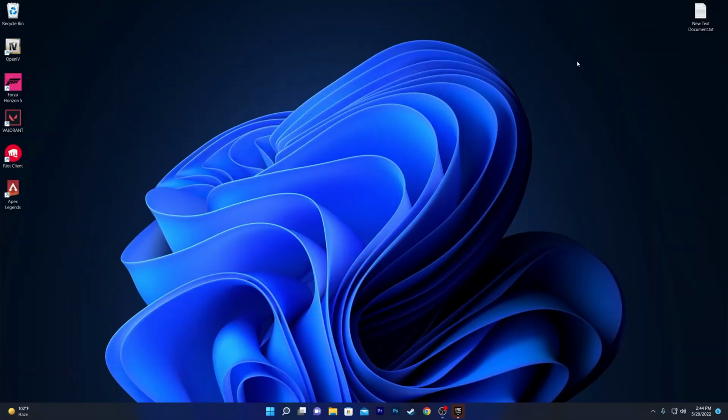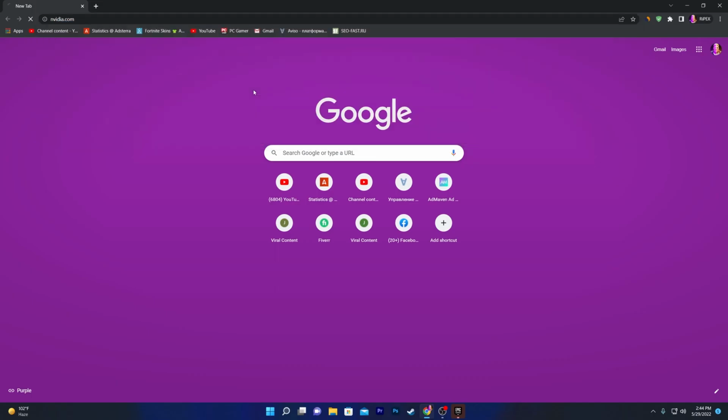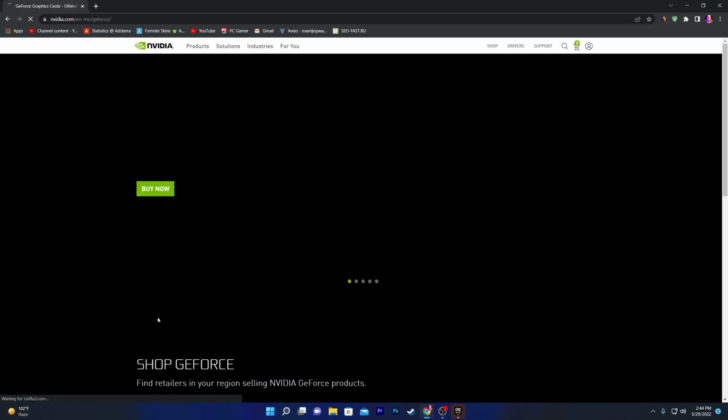The next method is using Google. You need to open any browser and go to the Nvidia official website, nvidia.com. From here, select the region where you live or from where you want to download the driver. Click here on the Middle East and it will download the Nvidia driver from the Middle East server.